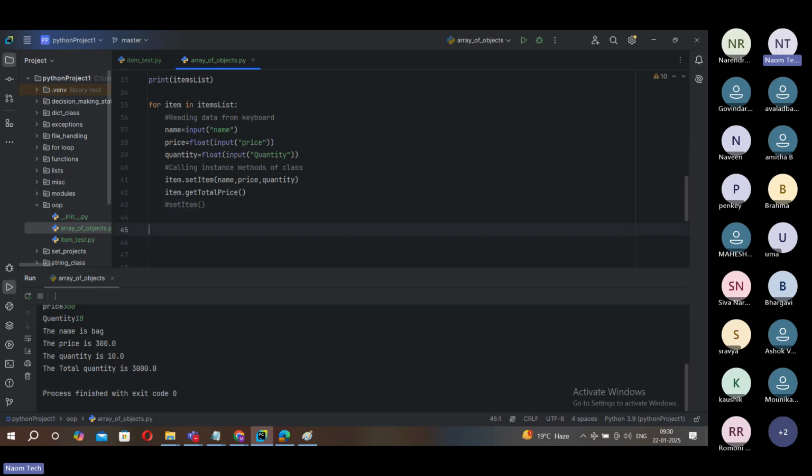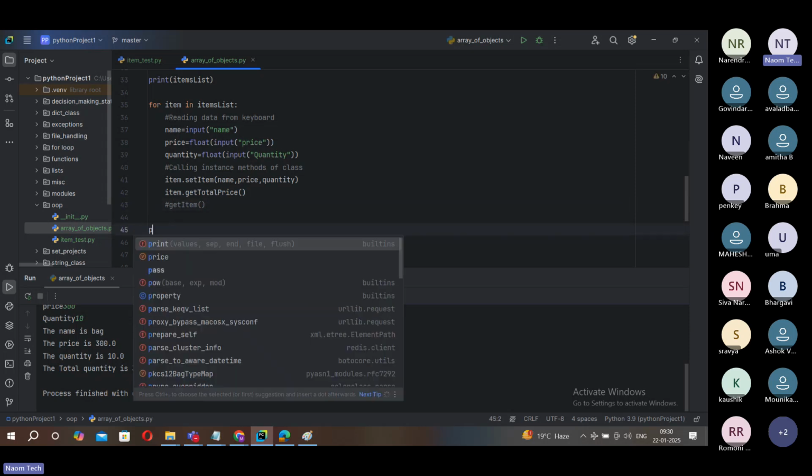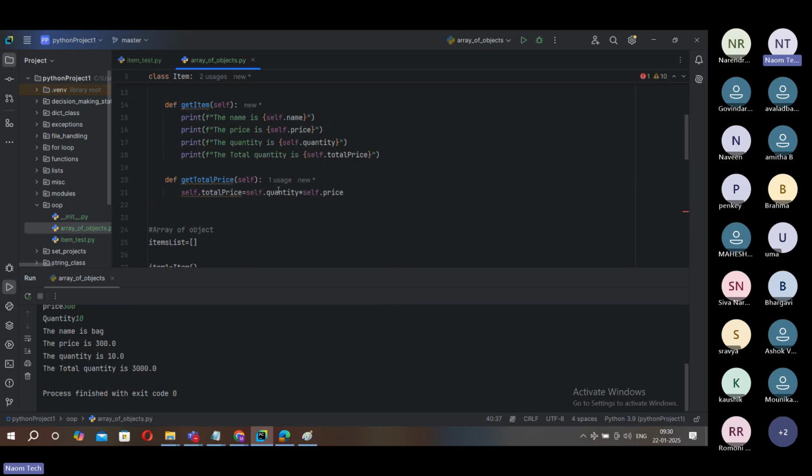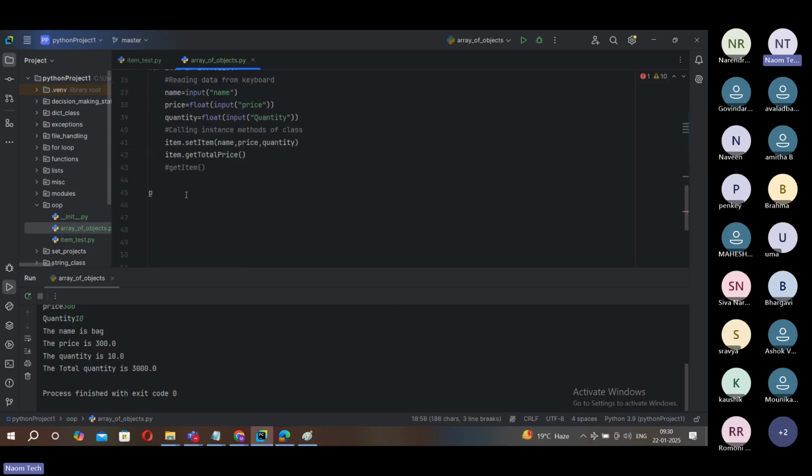We do one thing now. I just commented the get method here. Now I'm programmatically calling the prints here. Whatever prints we did, I'm calling them. See, this is again a different approach: how to call variables of an object outside that class.